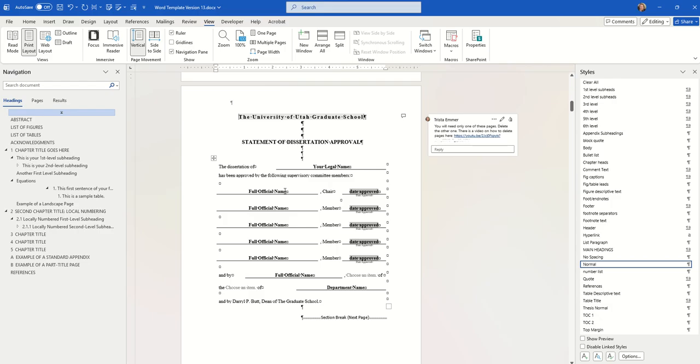Type in their full official name that is reflected in your CIS graduate progress record. Don't use any honorifics or anything, just the name as it appears.